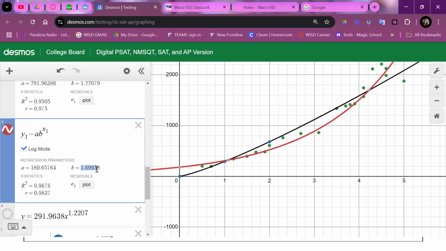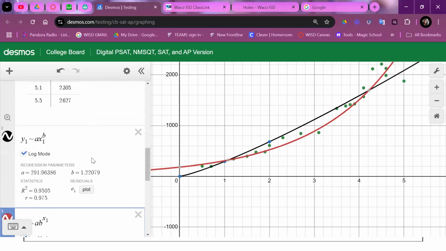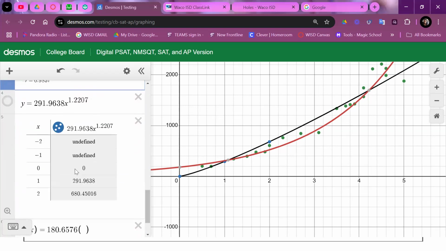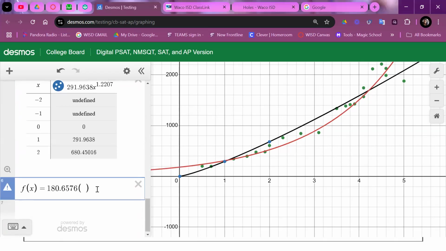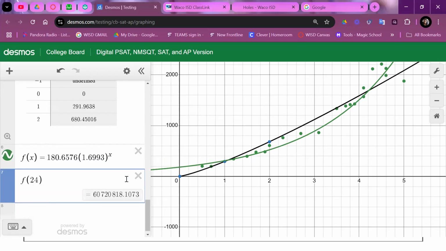I'm listening. Forget the second equation. I had both of them in here, my power function and my exponential model, my b value, and then to the x. So now it's on there. So now that I have this function, I now can evaluate it. If it wants to know what the value is at 24, I can do f parentheses of 24, instead of having to scroll on this graph to figure it out. Does that make sense?